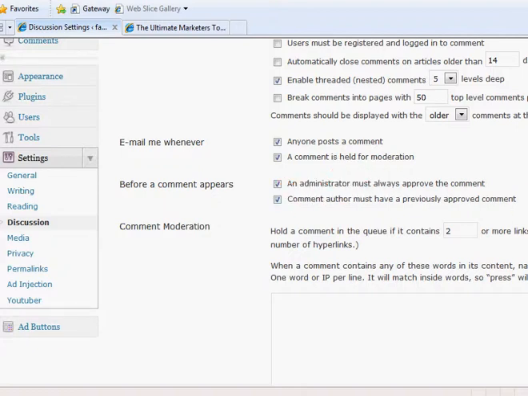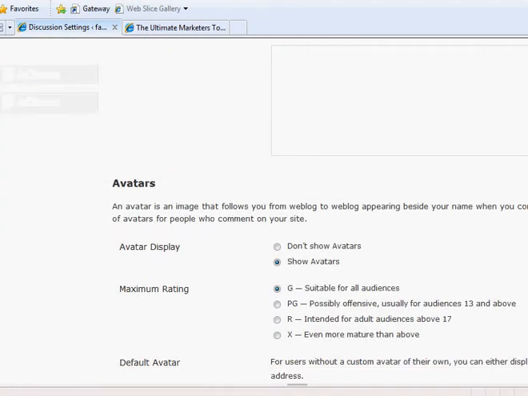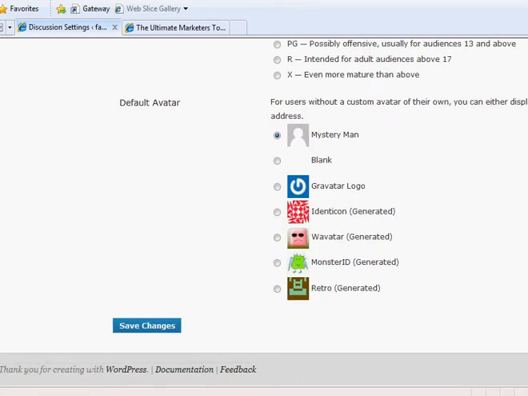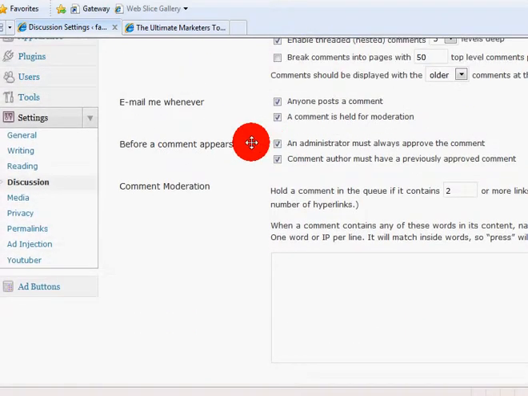So those are those settings there. Go ahead and set those how you want them. You can set your avatars, etc., etc. Then click on Save Changes down here. Now the next one at the very least is very, very, very important.